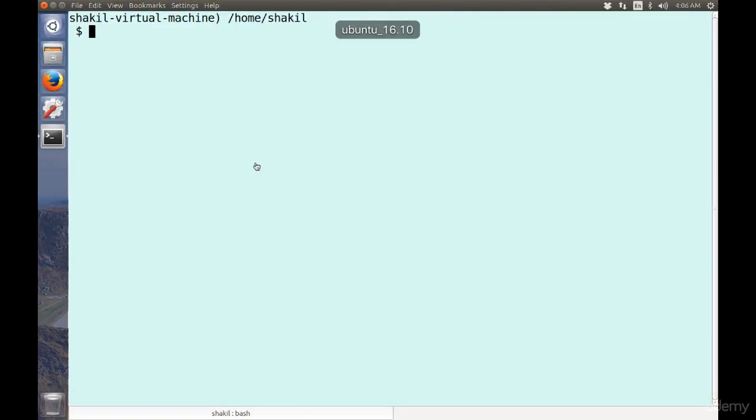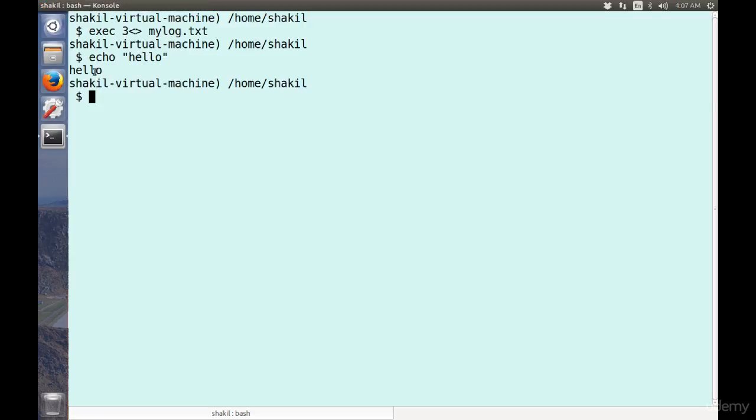So this is my terminal, and of course there is a shell associated, because whenever you open a terminal there is a bash running inside it. Okay, so now let me run one quick command, and I will say exec 3 <> mylog.txt. Now I will say echo hello. Now if you see, hello is coming to the screen. It's not going to the log file. Had it been going to the log file, it would not have printed on the screen.